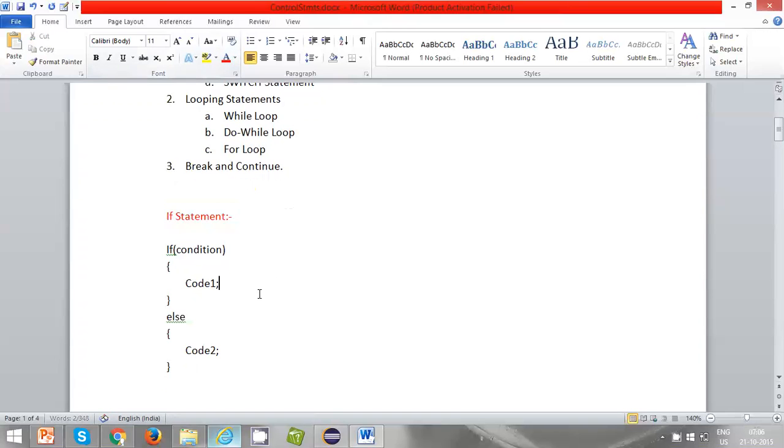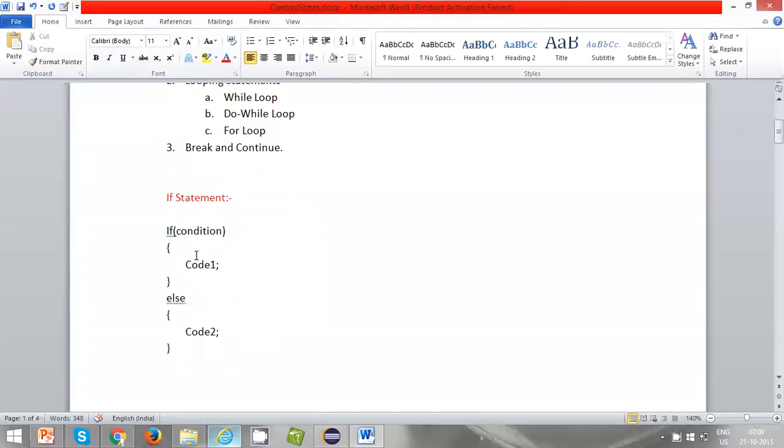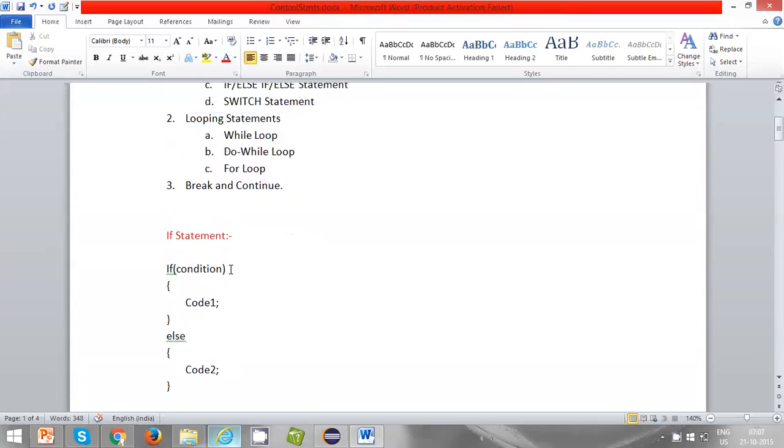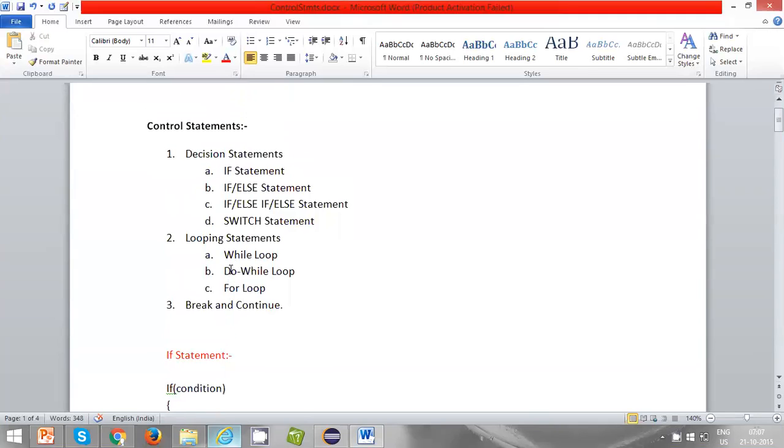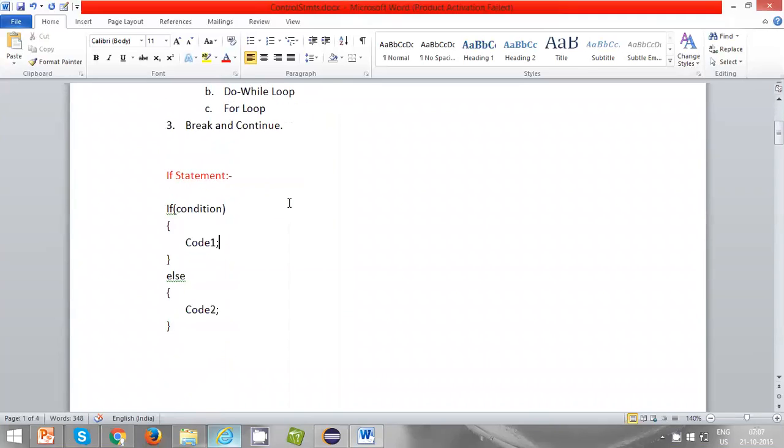Condition is nothing but an expression which is going to evaluate a boolean value. For example, a greater than or equal to b. It's a condition, checking whether a is greater than or equal to b or not. It evaluates some boolean value. We'll look into the examples also, but let's see the syntax of each and everything first.